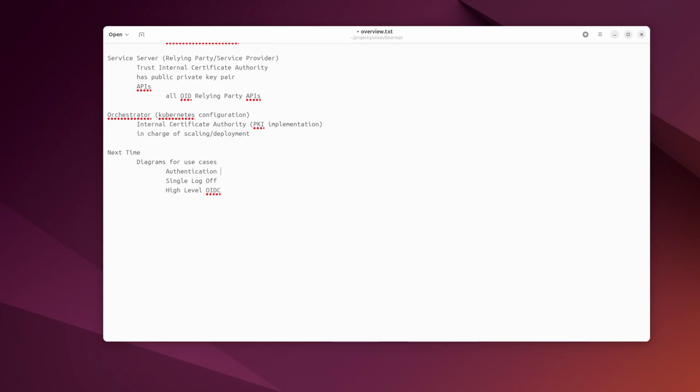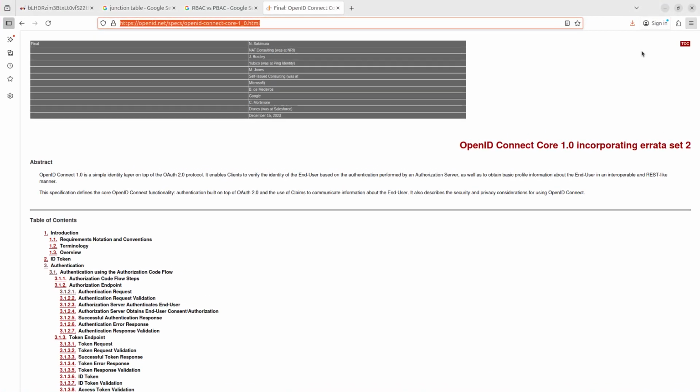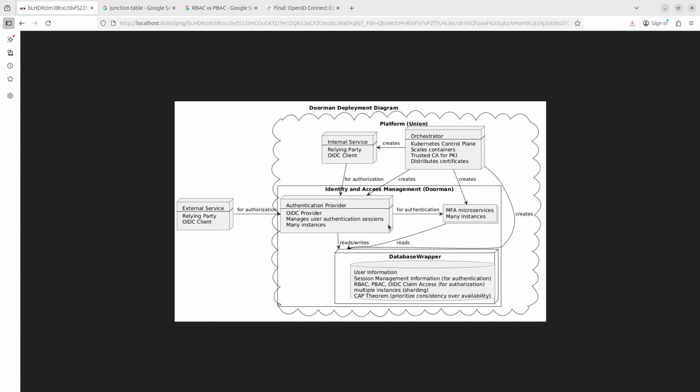Okay, so authentication, we're going to say that's been cleared. Single sign-off, I don't think is identified with OIDC. Or is this what high-level OIDC was? I don't know about either of those. Okay, single log off. This is interesting, right? This is something I have not discussed, but I talked about the idea of sending an event to log out.